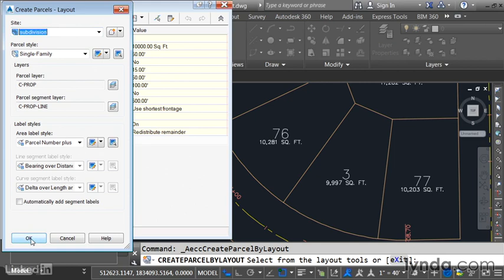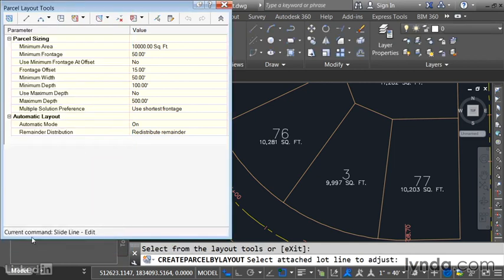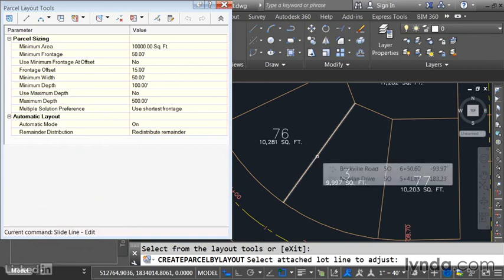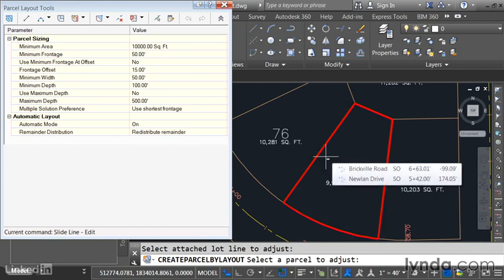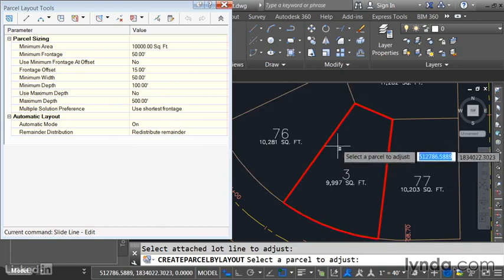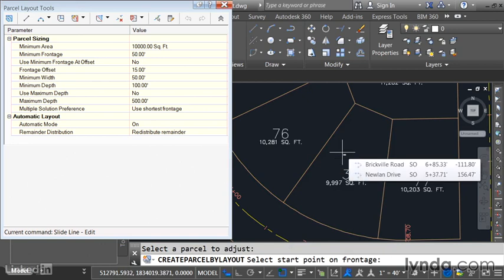I will then click OK to accept the default styles. Then we'll just follow the command line. Civil 3D says select attached lot line to adjust. I want to adjust this one. Now that I've chosen that lot line, which parcel do I want to adjust? I'll click inside Parcel 3. I can then identify the frontage.